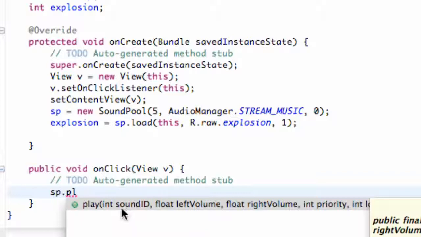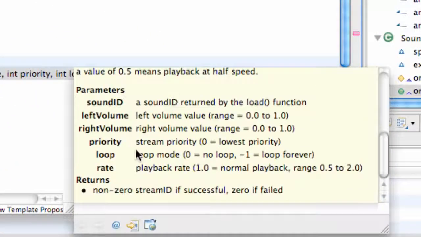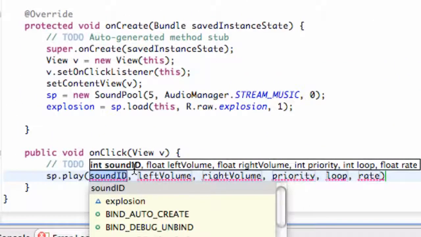As you can see, it takes an int, which is basically that explosion that we set up, a left volume, a right volume, a priority, where 0 is the lowest priority, and loop, where 0 means it's not going to loop, and -1 says it's going to loop that sound forever, which we don't want. And then also the rate of playback. 1 is normal, but you can also go down to 0.5 or 2 if you want to change the rate that it plays back. So we're just going to click this method.